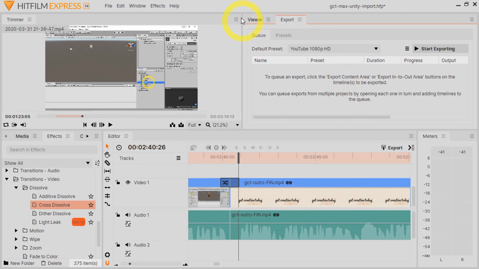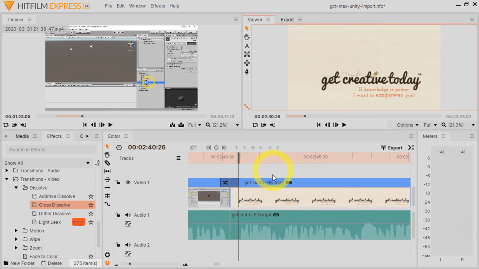So that is a really quick, really condensed overview of HitFilm Express, and I hope that helps you get started on your next video editing project.